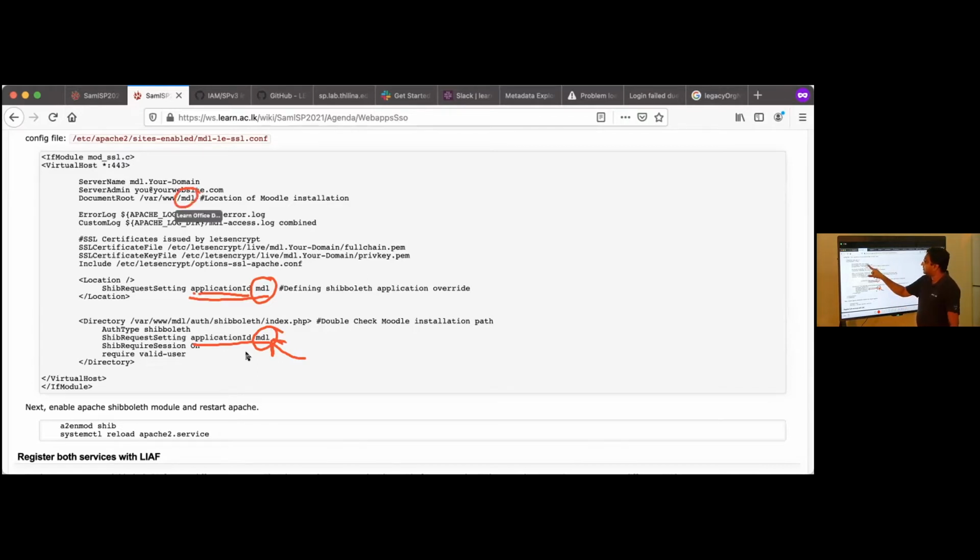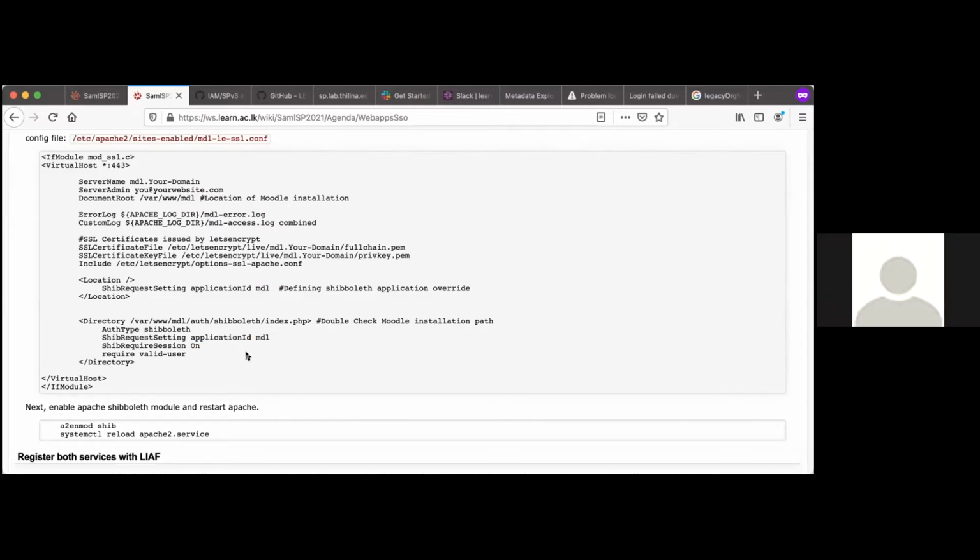For example, this MDL is the location. So in my example, I'm using MDL everywhere because it's easy for me to remember. Even the logs have MDL. So make sure to include the correct application ID when you are setting the second virtual host. Okay, thank you, Thiru.